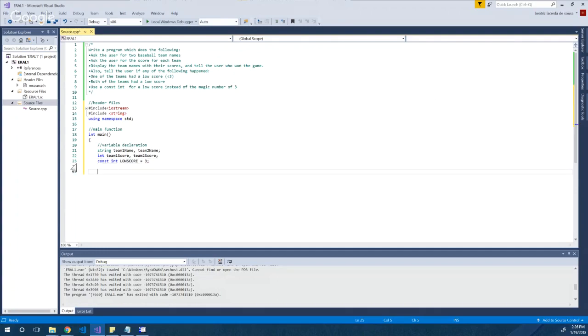Let's start with prompting the user for information. Just add a note so the code is prim and proper. So prompt user for information. Actually, I think I can just copy that. No. So cout, provide the name for teams.